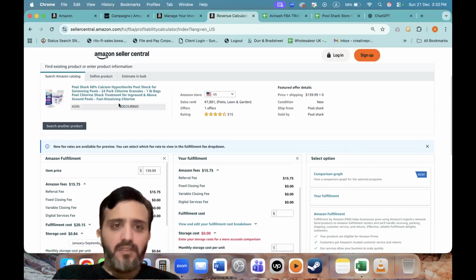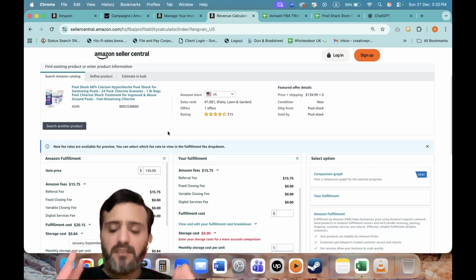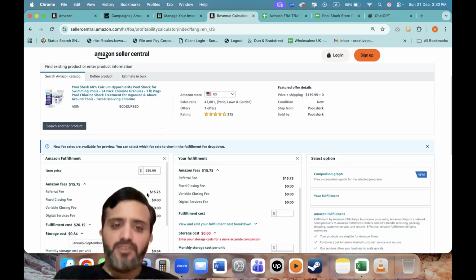So first of all, this is our product here. This is our product, a pool chemical. There are two types of fees: one is low-priced FBA and one is above-priced FBA. Low-priced FBA fees apply under $12, or in some categories under $10. Then you will be charged a referral fee of 8%.